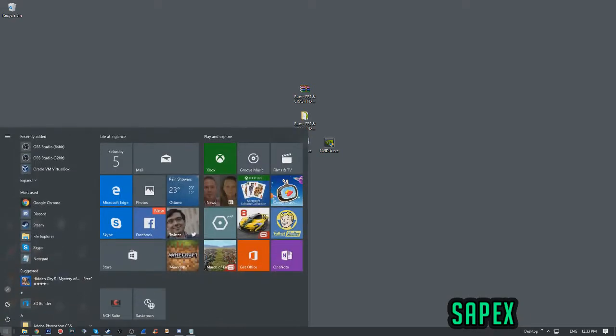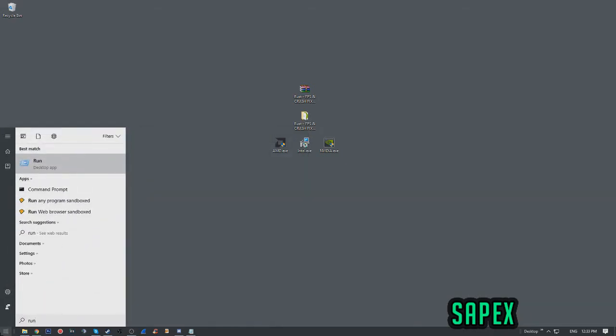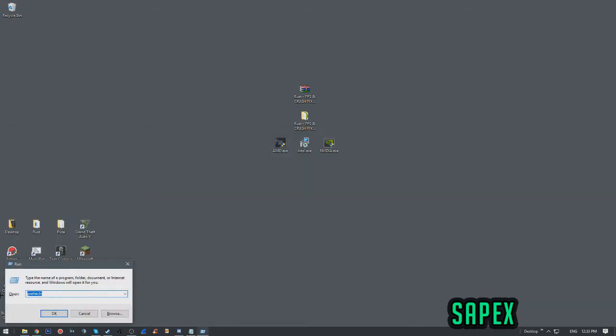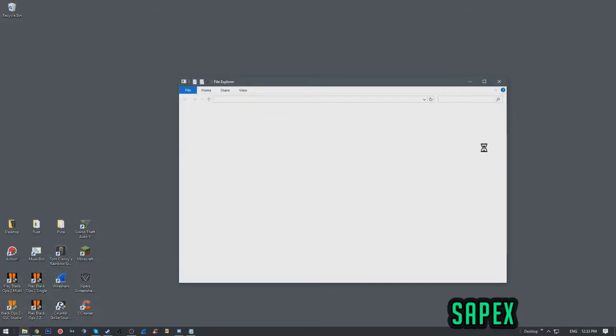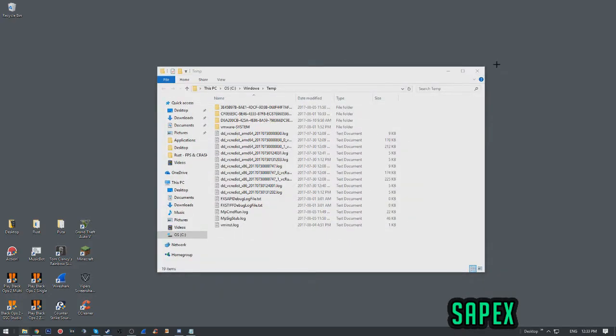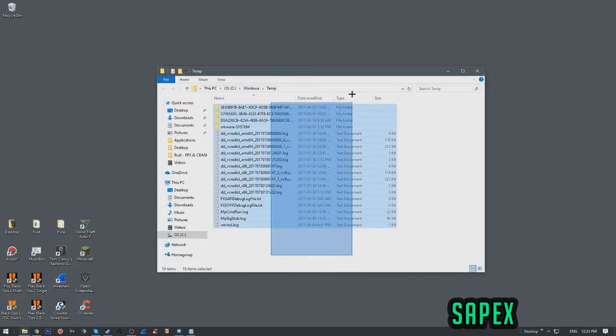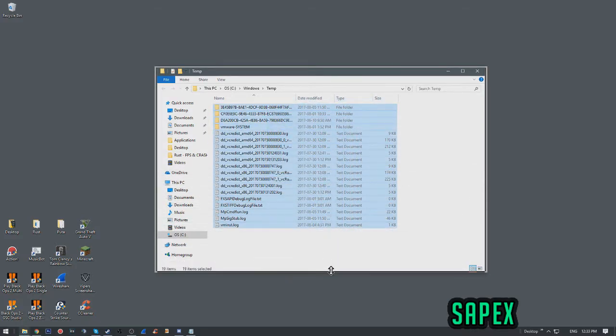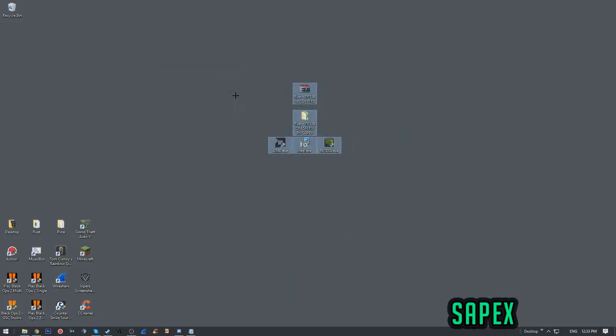You want to click the Windows key, type run once again, and then you want to search up temp, T-E-M-P, and you might need admin. You just want to accept that. This is most of the stuff that I need, but you want to highlight once again, guys. I just cleared mine today. You want to highlight, and then hit delete, and yeah, that should free up so many gigabytes and should be very good for games.